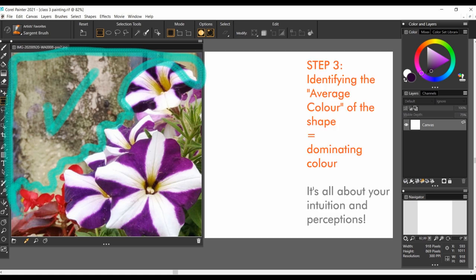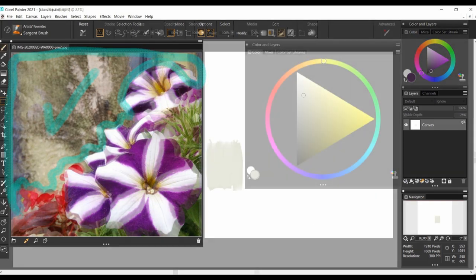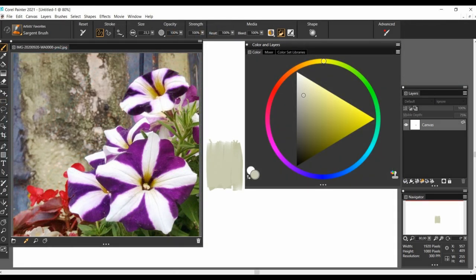Step 3. Identifying the average color of our first shape. What do I mean by that? You can answer that by also answering the following questions. What color do I see as dominant in that shape or area? So here it is all about your intuition and perceptions. In my case, I see a gray-green.